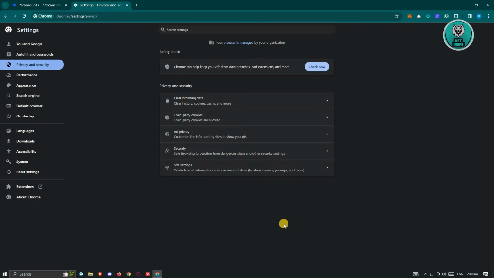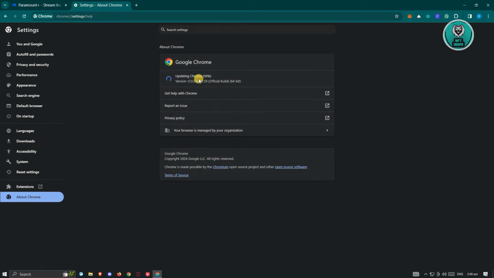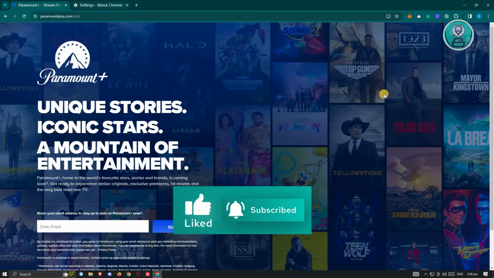Now, if that doesn't solve your issue, the next thing you can do is go to the About Chrome section and make sure that you're using the most updated version of your browser. From here, just restart your browser and see if that solves the issue. If not, then you might need to change a few things in here as well.